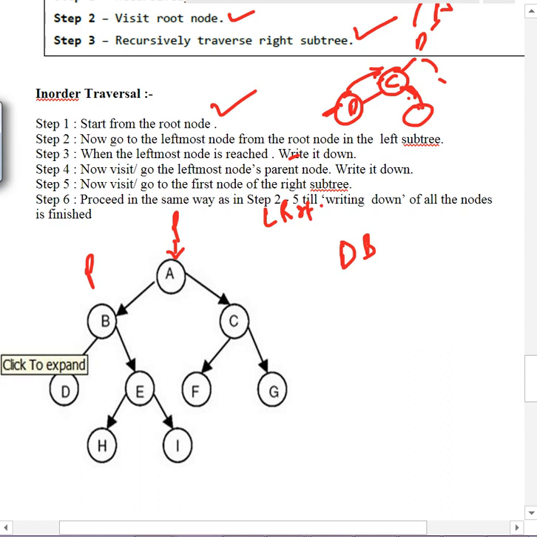Now when you go to the right, the pointer is here and this is our new root. This is itself a tree, so before reading E, you have to read its left, that is H. So you read H, then you come back to E, then you read I. So you are done with B: you have read the left subtree, the root, and the right subtree, and now you backtrack to A.